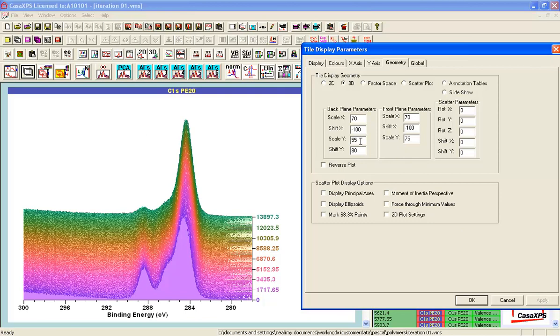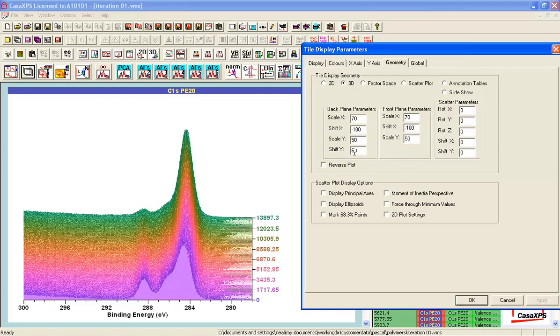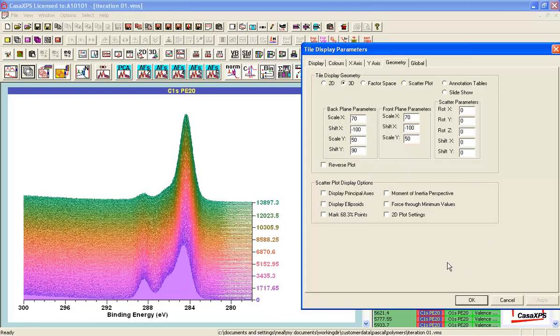And we can also make an adjustment to the Y scale. We'll make both of these the same as each other. And then we can perhaps move the shift in the Y plane down, or maybe up. And that provides us with a plot from the beginning to the end of the experiment, as described by the experimental variable of the acquisition time for each row on the right hand side.